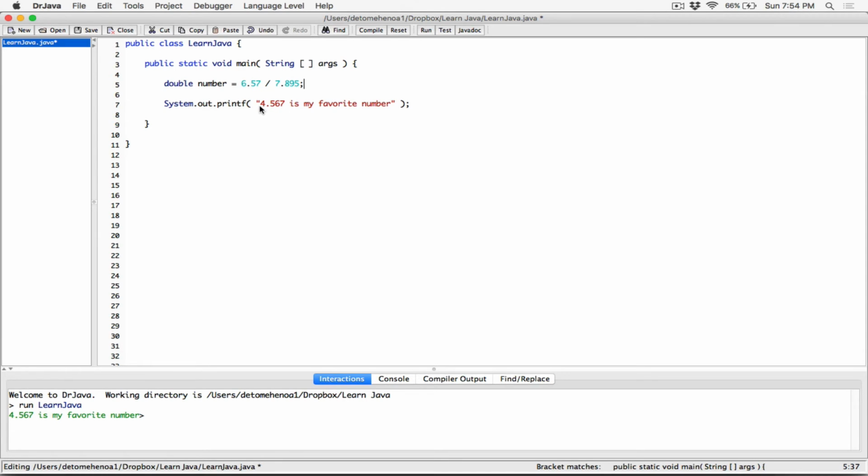So I mentioned that the System.out.printf method takes in a couple of arguments. First is your format string, and the format string contains what's called format specifiers. I'm going to type an example of a format specifier right now. So %f. This is an example of a format specifier. Apart from that, everything else is just regular text, just like a regular string.